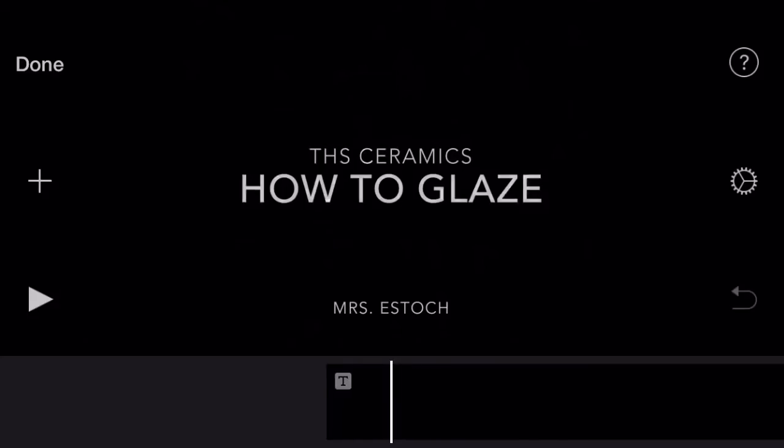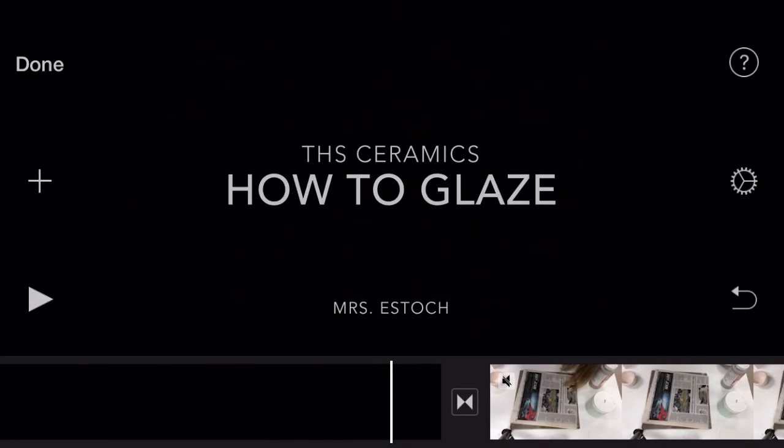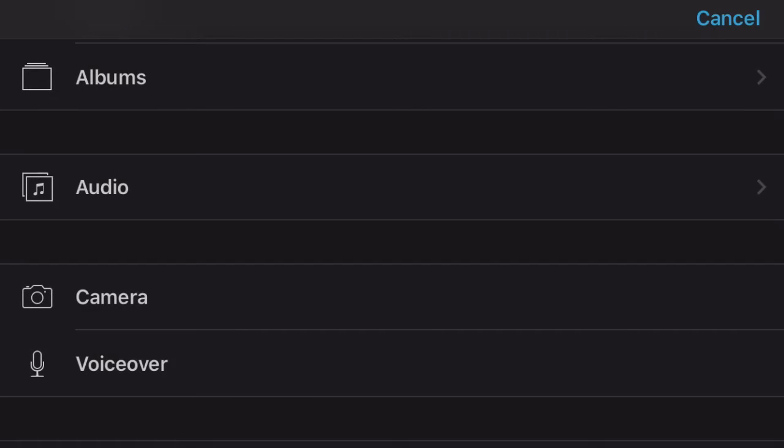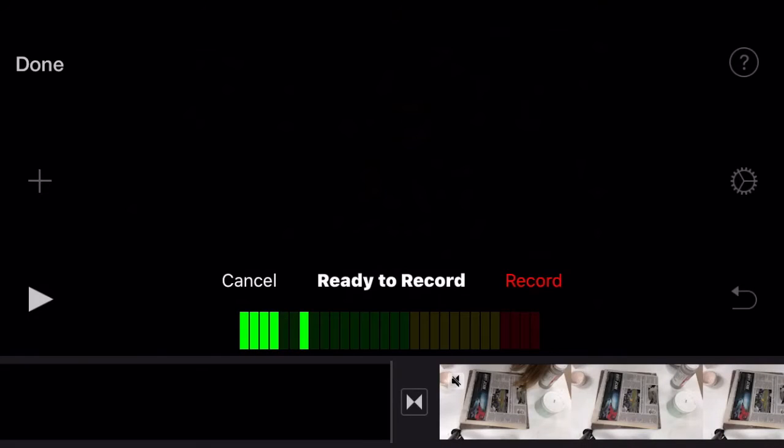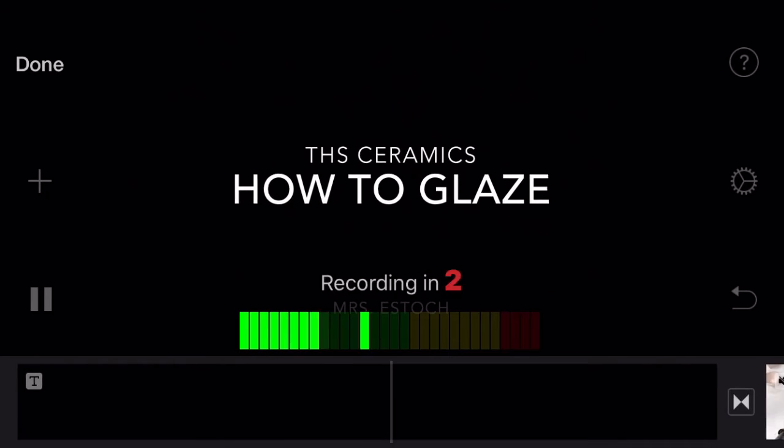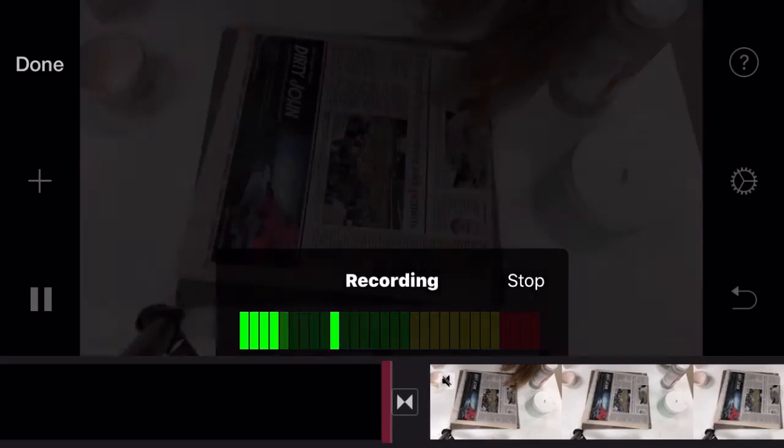Next thing we want to do is add the voiceover to our video. Be sure to tap on the timeline and slide the video to where you want to begin your voiceover. Tap plus and then tap on voiceover, and then it will bring up your option to record. Go ahead and tap on record when you are ready.